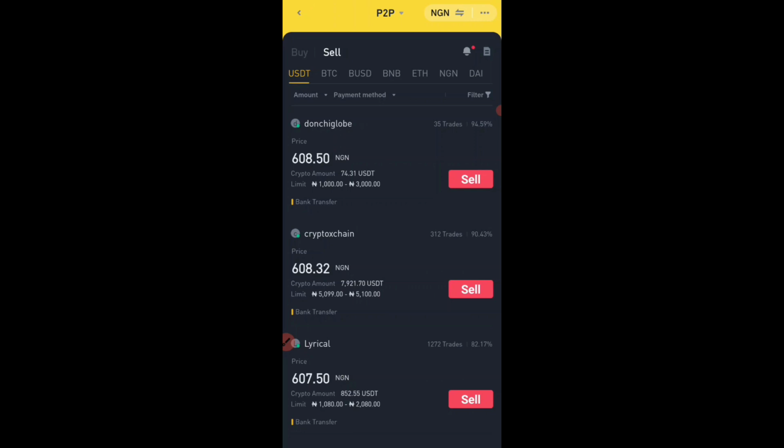So let's click on this second person and sell to this person, because the person wants to buy something within the range, and the highest limit is 5,100. So the USDT the person wants to buy is 7.9, and then we have 7.56. The next thing we are going to do now is click on sell.